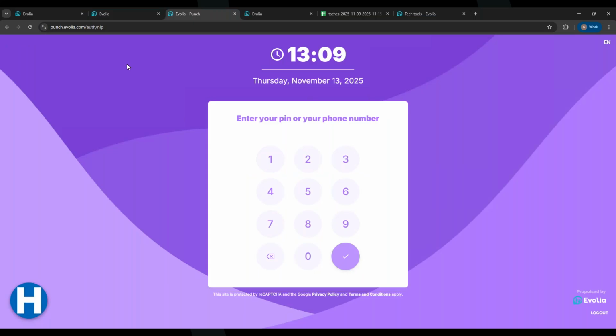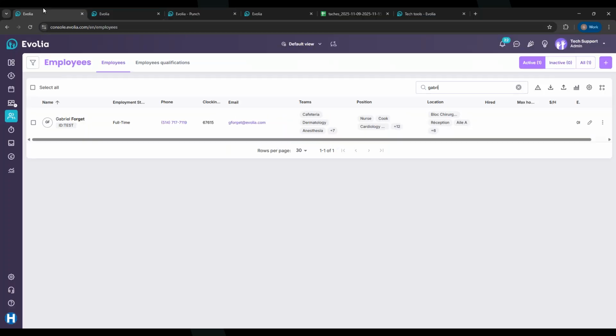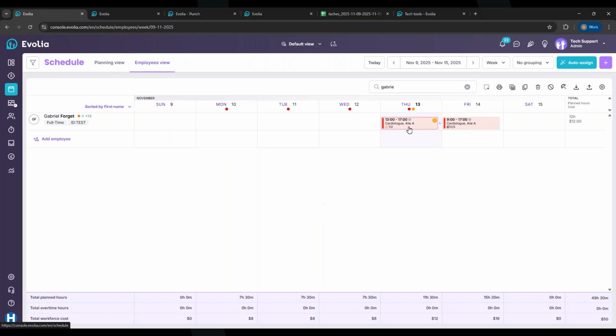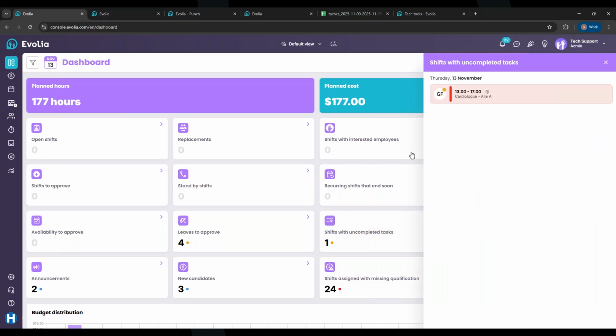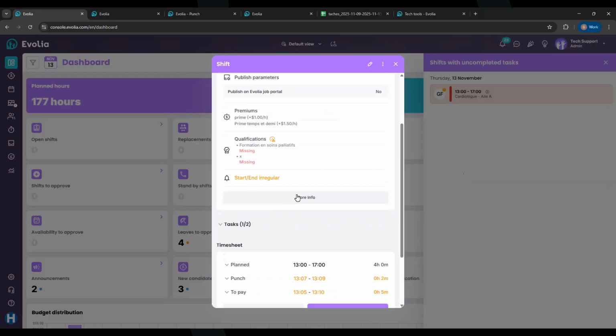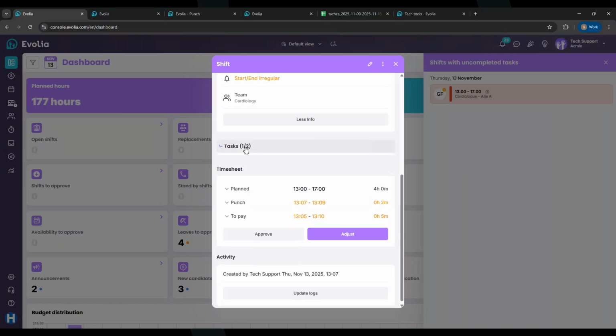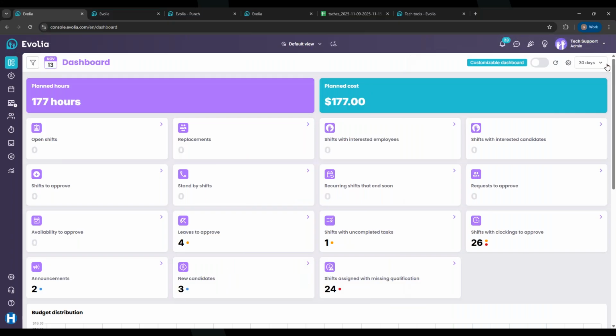Once I'm done doing that as the employee, then as the manager, it is possible for me to go on the dashboard and look at all of the shifts with uncompleted tasks. So all of the shifts that have tasks that have not been completed are appearing in here in shifts with uncompleted tasks. So when I look at this shift here, I'm able to see that this shift has a task that has not been completed. So all the shifts with uncompleted tasks will be displayed here on your dashboard.